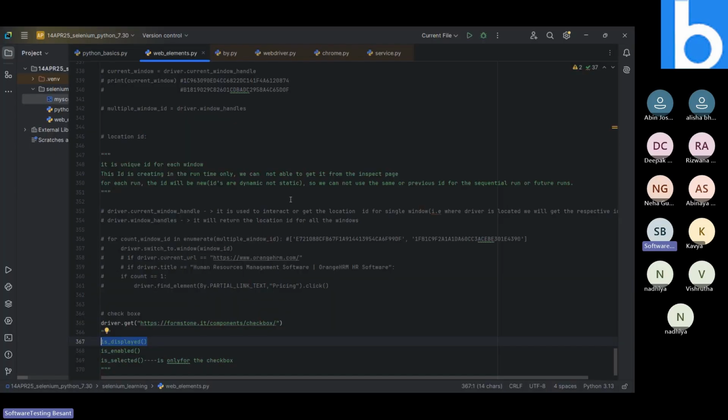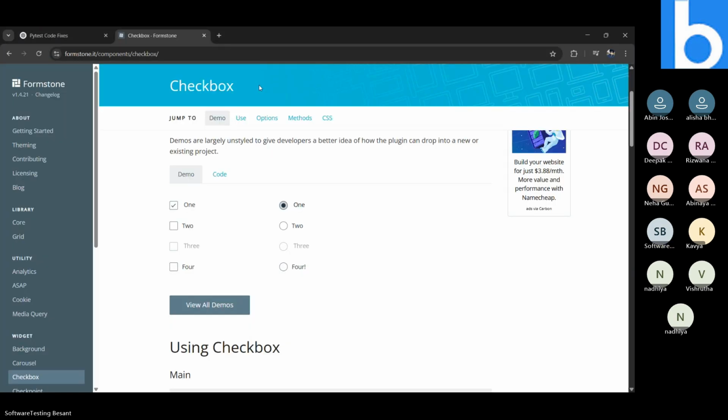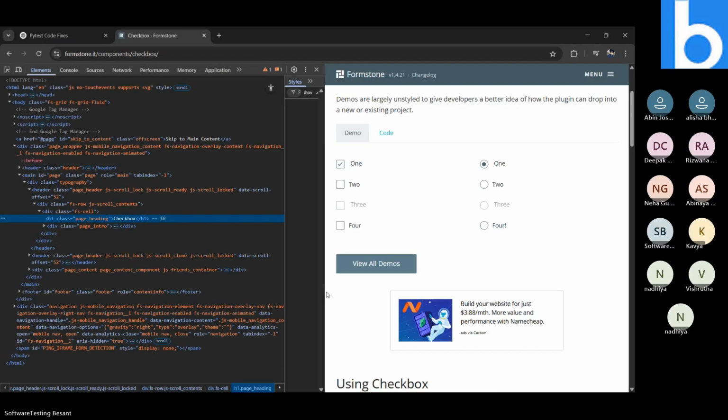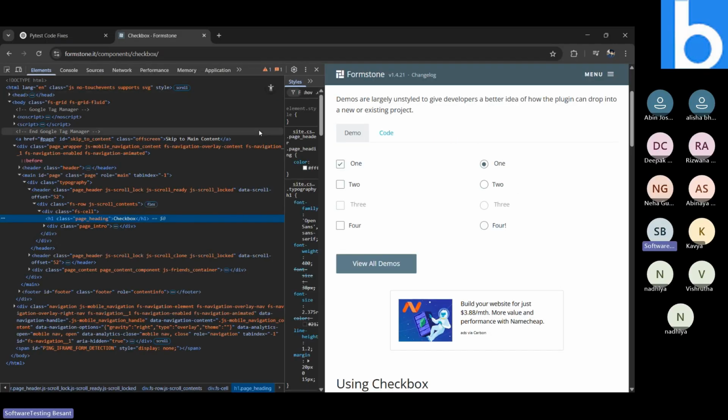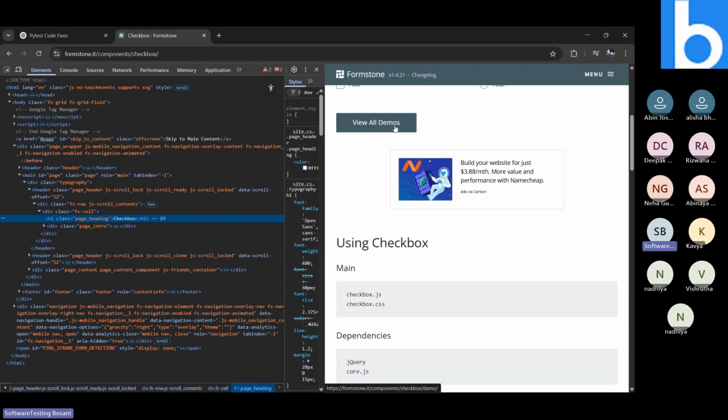Sometimes what will happen is that in the inspect page there will be the element, but that element may not be displayed on the web page, or the UI. For example, sometimes we will have a pop-up. Imagine if I click this button, a pop-up comes for a fraction of a second, and after that the pop-up closes.